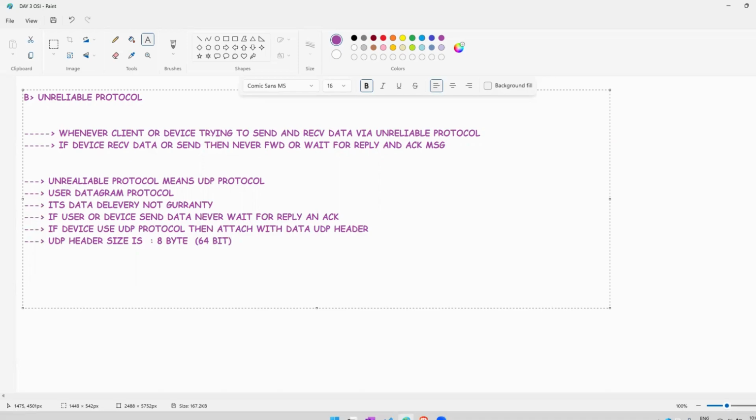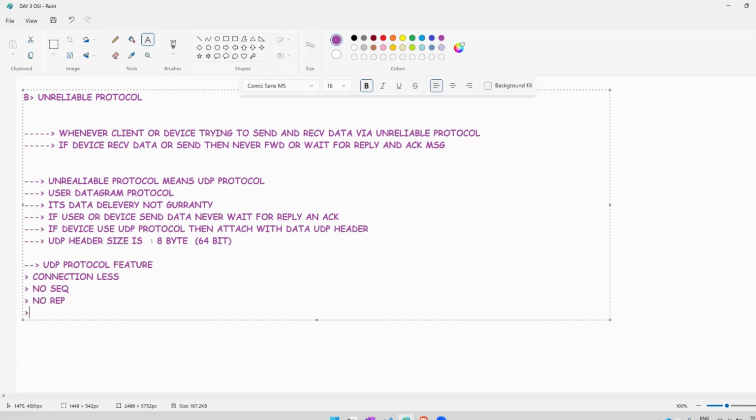Which one? TCP. TCP is large and UDP is small. Clear? Now, UDP protocol features: connectionless, no sequencing, no reply, no acknowledge, no data delivery guarantee. But it always sends and receives data fast.